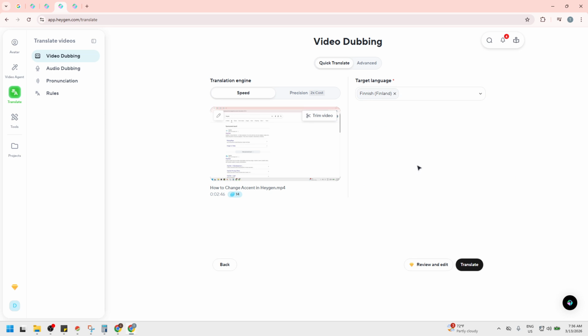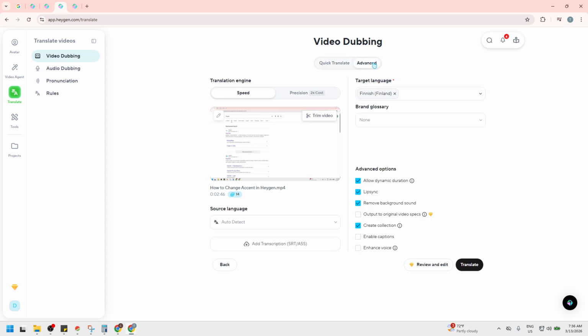Now, click Advanced. This expands extra controls that give you better results, especially when you care about how the visuals align with the new audio. You don't need to change anything else here unless you want to fine-tune, but one setting is particularly important.